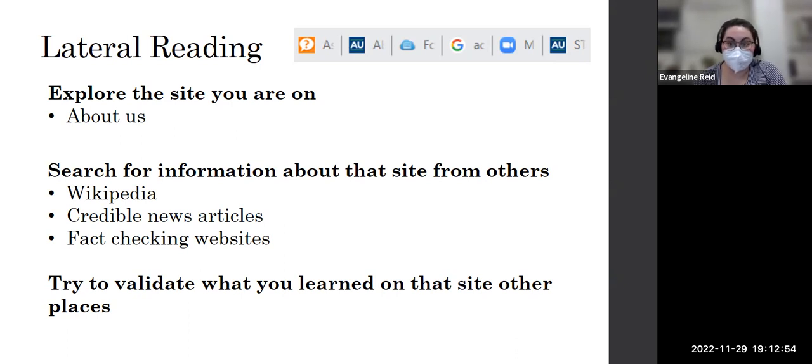And then you can also look to validate the actual information you're finding. So the idea that the Queen is dead, let's search that up in a new tab and see who else is reporting that. Can we verify that somewhere else? And the same can certainly be said for other types of information you find.